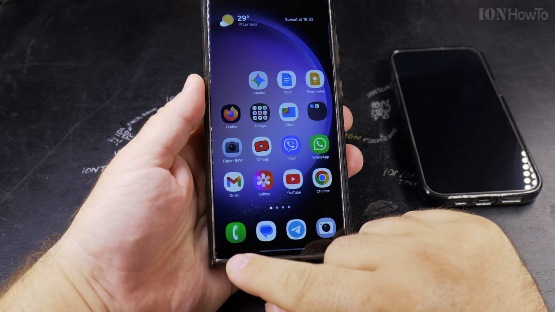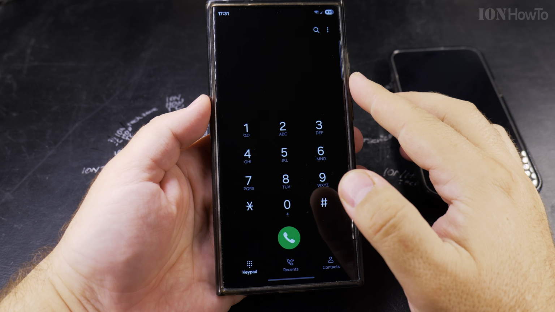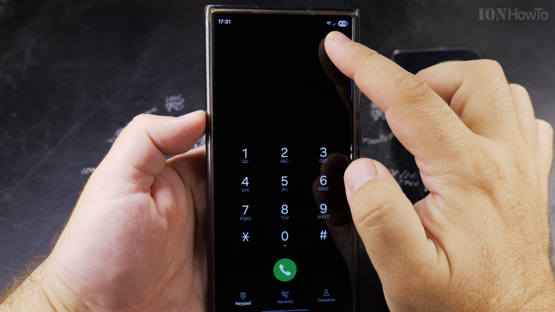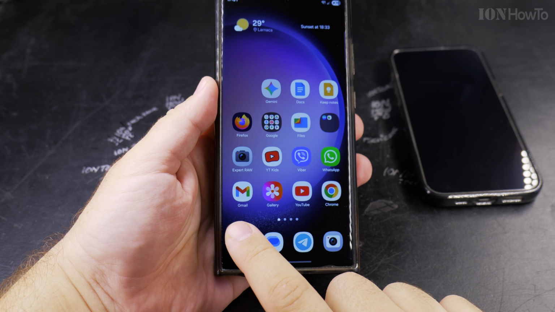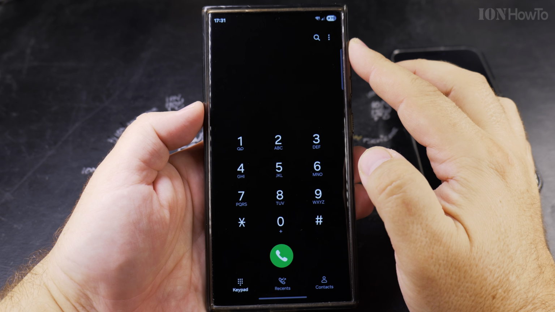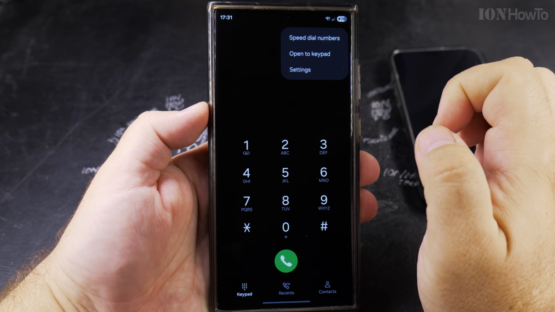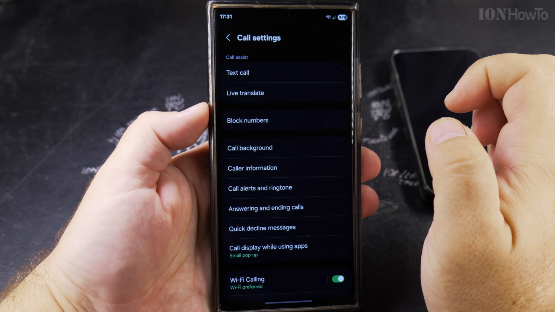You have to open the phone app, and in the phone app, you have to tap on this three-dot menu here on top of the right. Tap there and then settings.